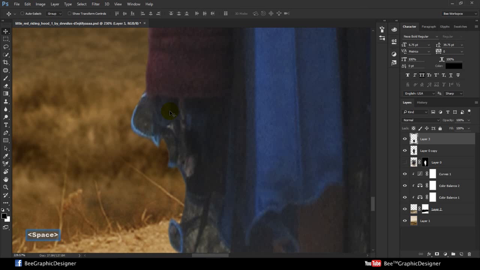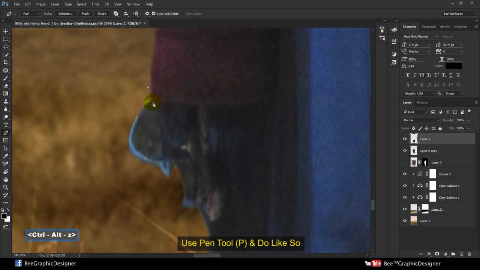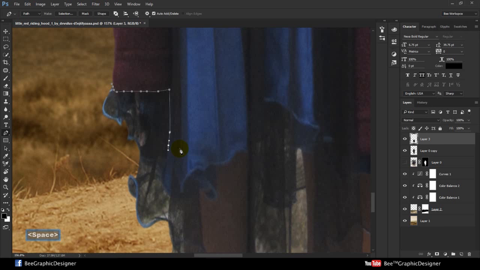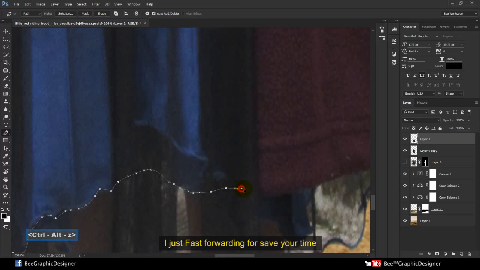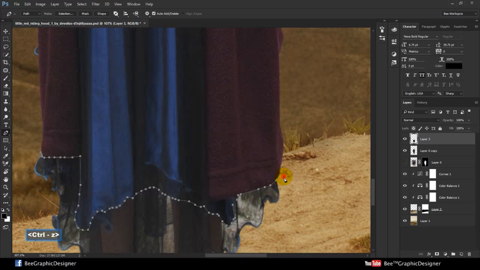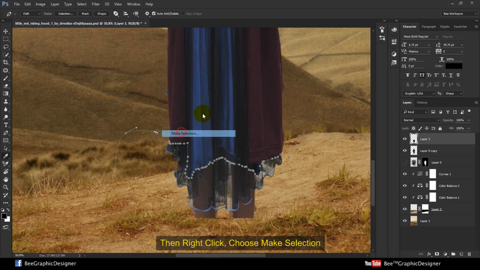Use pen tool and do like so. I am just fast forwarding to save your time. Complete the anchor point. Then right click, choose make selection, press delete key.